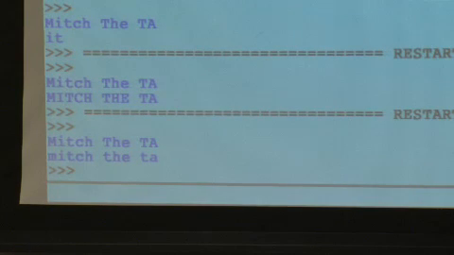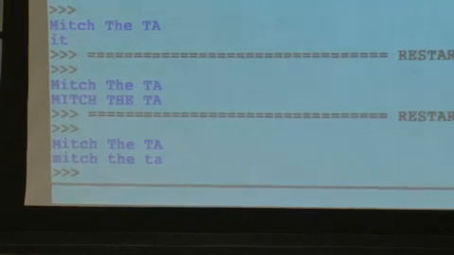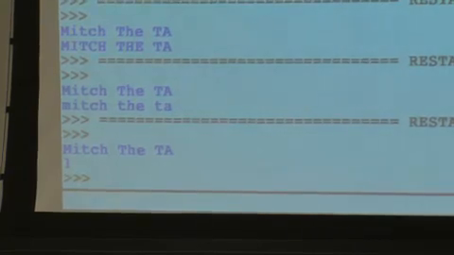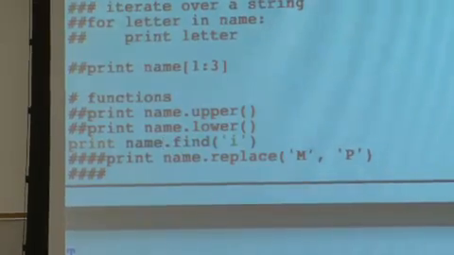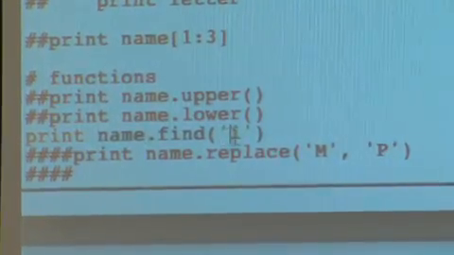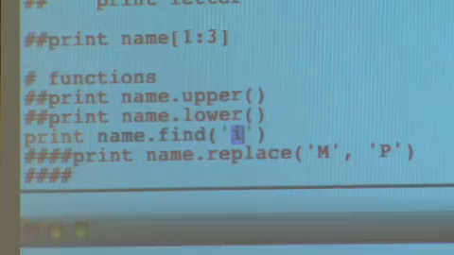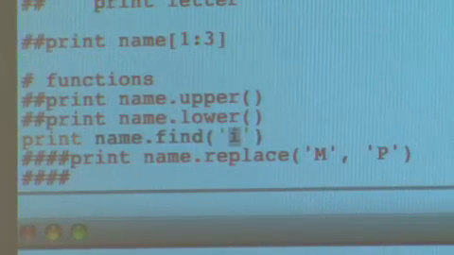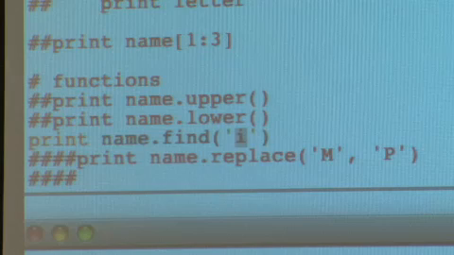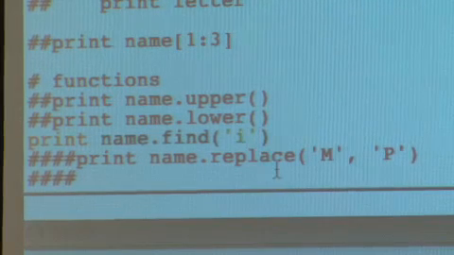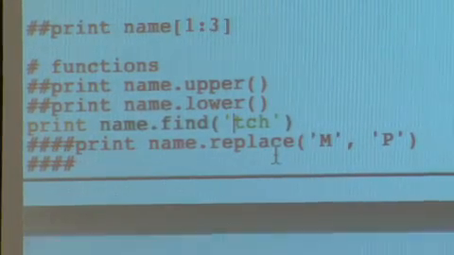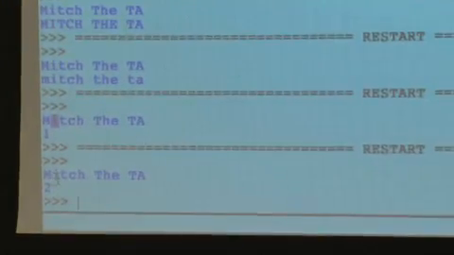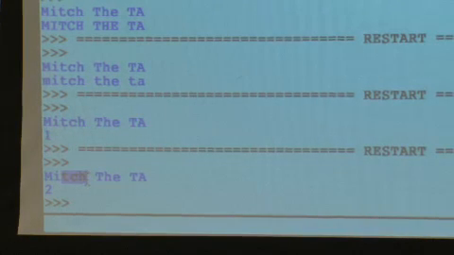I can also find characters. All right. So what find does is it finds the index of the leftmost character. So if I want to find I, it returns 1 because I is at index 1 in the string. And I can also find an entire string. And TCH, the substring, starts at index 2.